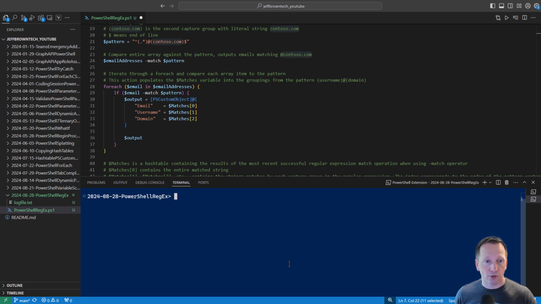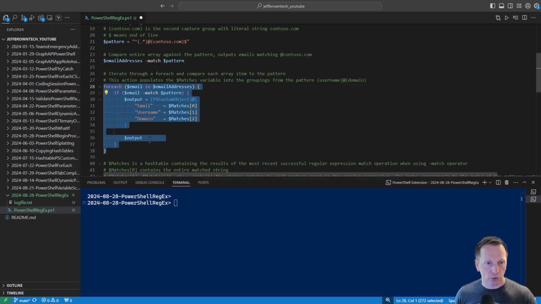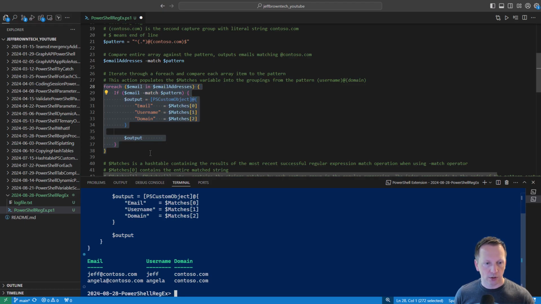On line 31 is the first attribute, which is the whole email address. And if we look at the matches variable and then the 0 index, that's the whole email address. And then lines 32 and 33, we have the username set to index 1 and then domain at index 2. These match up with our capture groups that we created in our pattern inside of each parentheses. And then we're just going to output the object. Let's run through this foreach real quick and see what it outputs. And here we have email address, then we have username, and then we have domain.